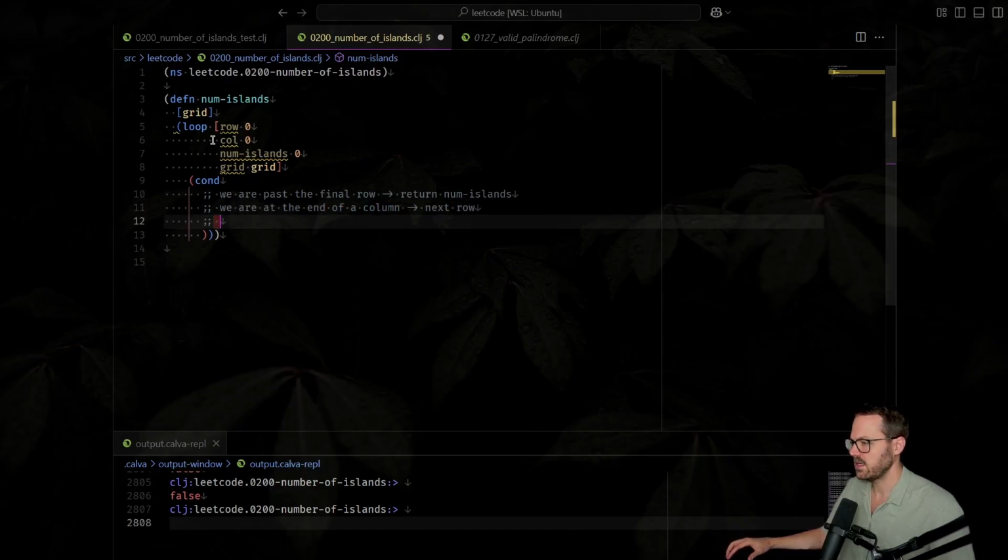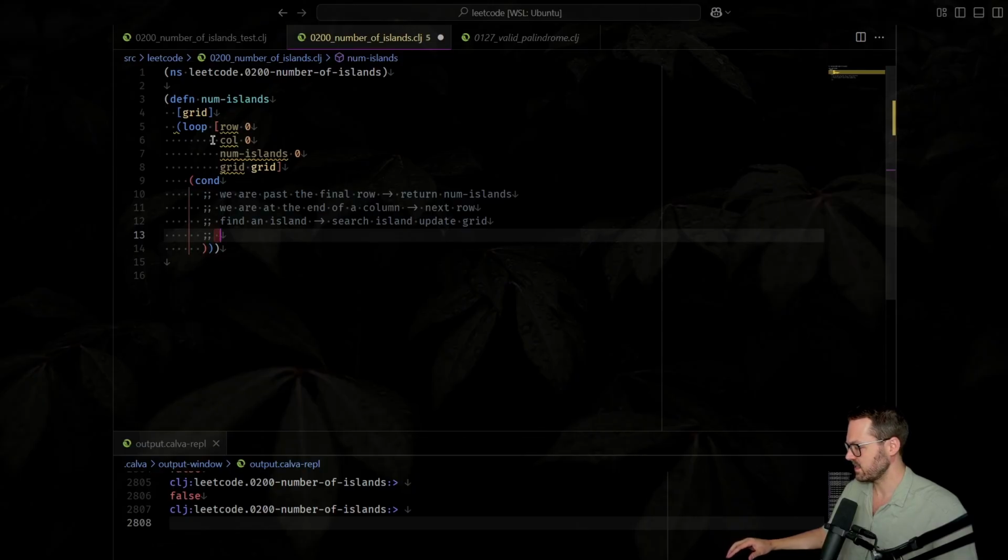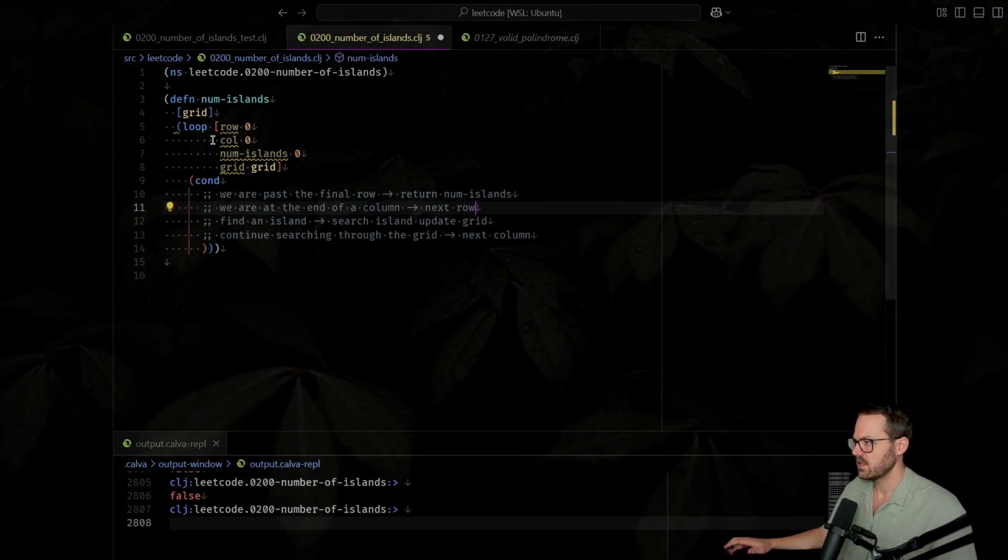There's going to be the case where we find an island and we will need to search island and update grid. So where we find an island and then we need to go and search to see how big the island is. And each part of that island needs to be marked as visited so that it doesn't get double counted. And then finally, there's the case where we need to continue searching through the grid, move to the next column, right? So those are our 4 conditions. Let's start working them out.